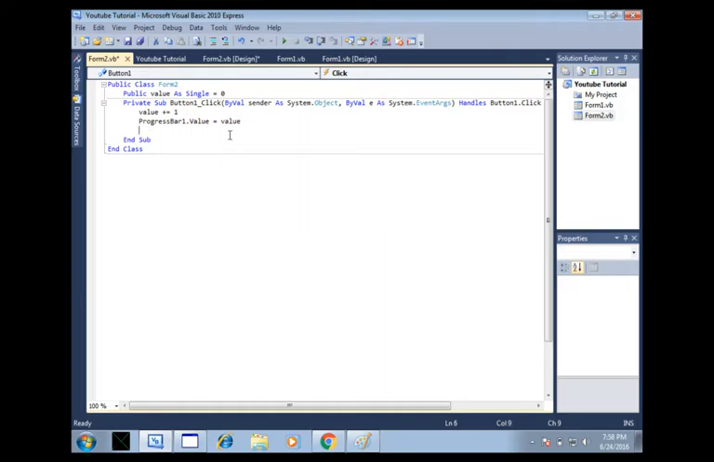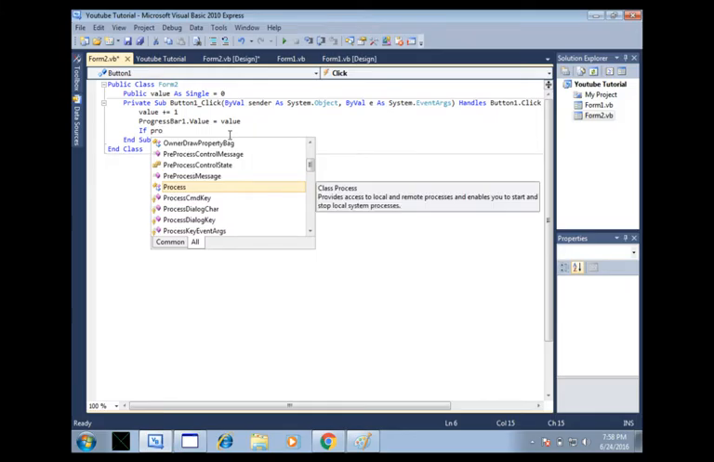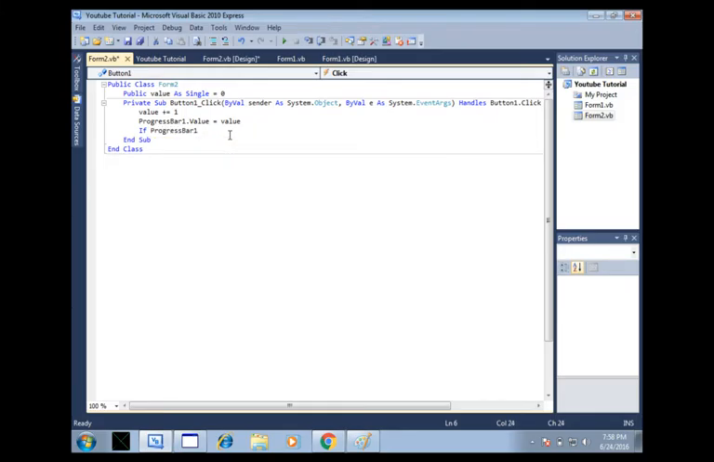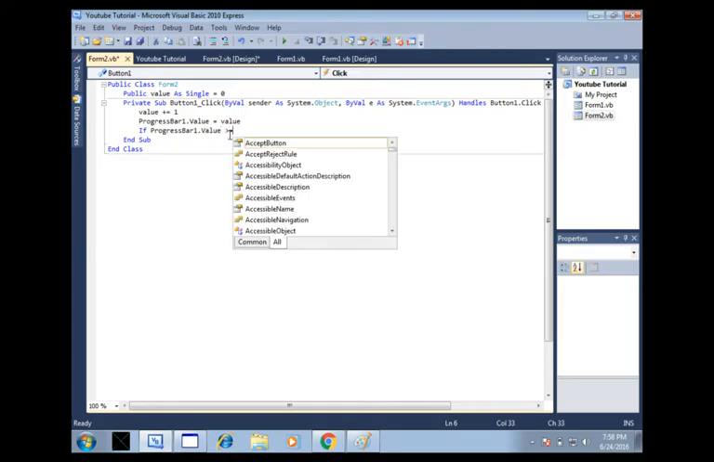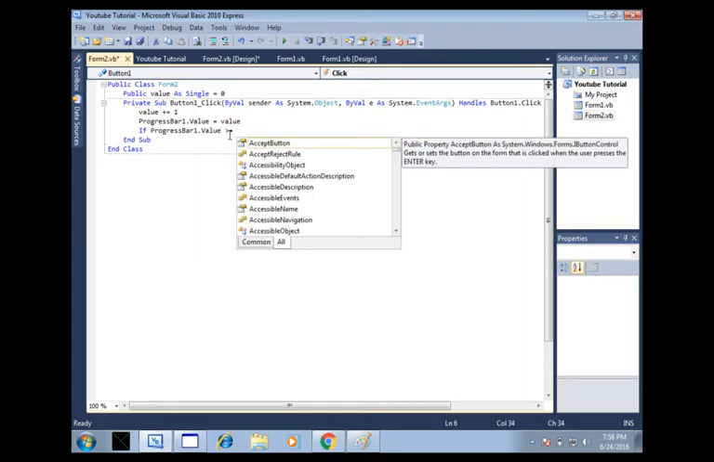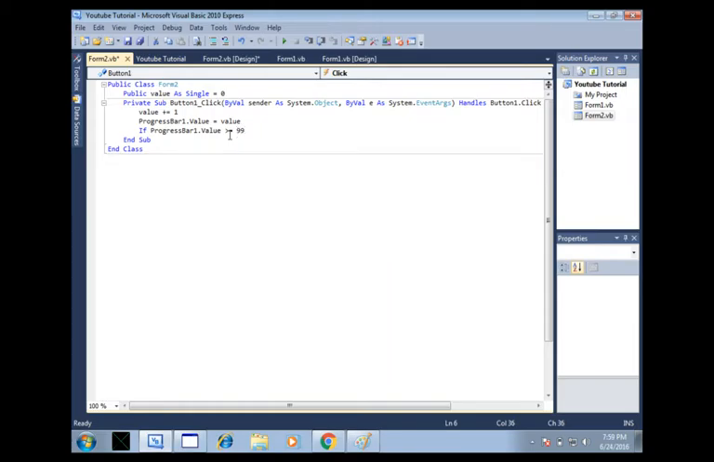Now, if progress bar 1 dot value greater than or equals, I'm going to explain all this in a minute, just don't go away, 99, so if it's more than 99, then it runs the stuff we're going to put in here. So, this adds 1 to the value. This makes this equal to this. So the progress bar 1 value is equal to value.